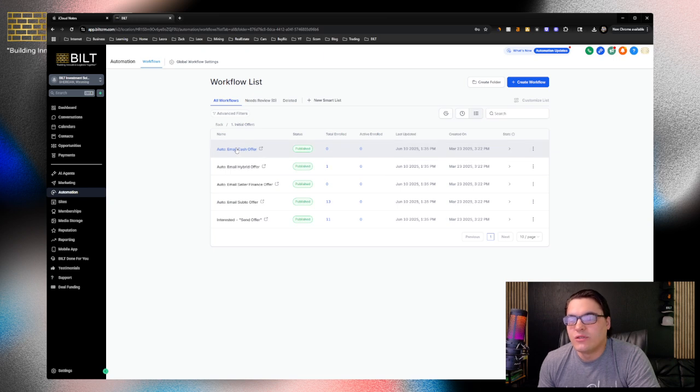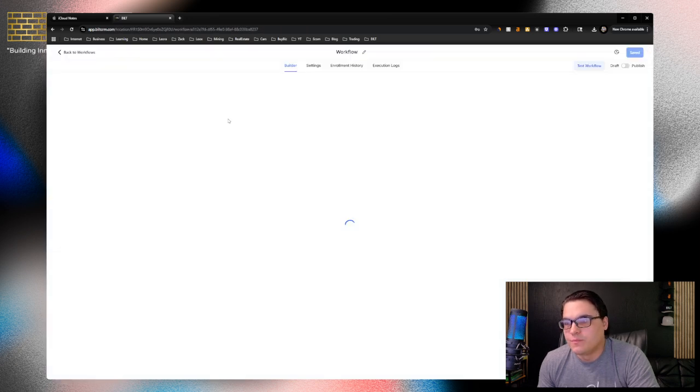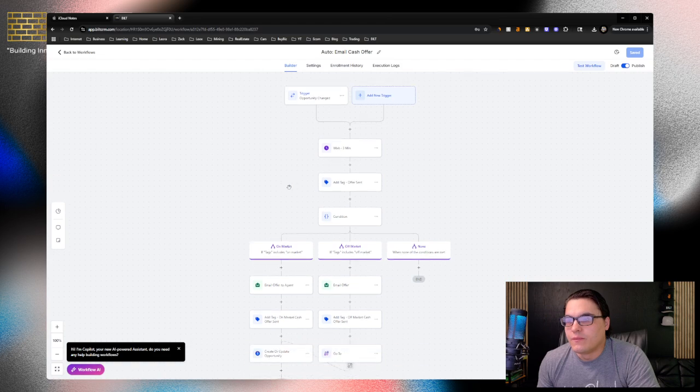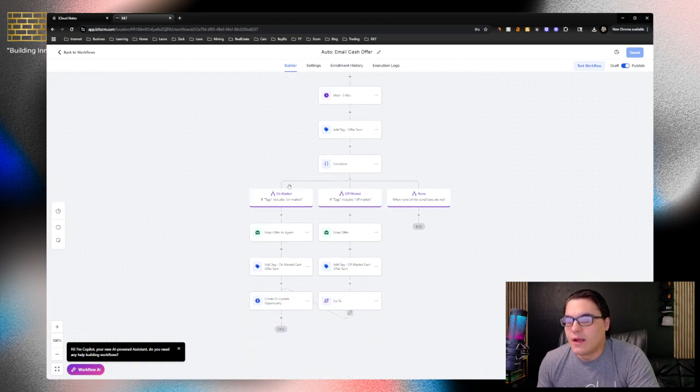And note, you're going to have to do this same exact process to your cash offer, your hybrid offer, your seller finance, and SUBTO if you were doing all four of those types of offers. So, for example, let's go through the first one. Here you're going to find that we have on market and we have off market. If you're doing both, you're going to need to do both of them as well, but I'll show you how to do a quick copy and paste in a second.